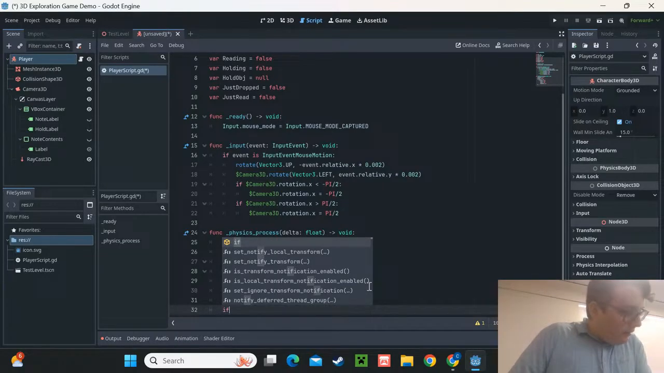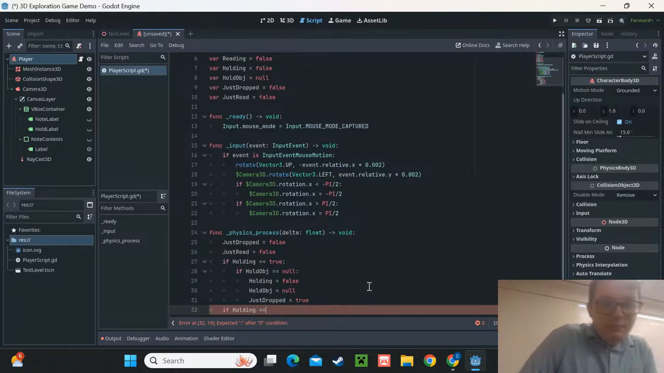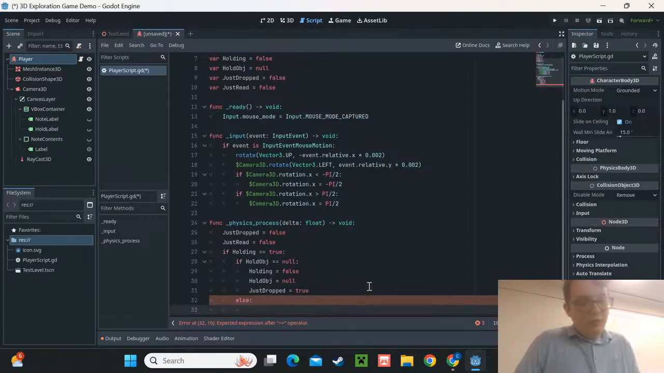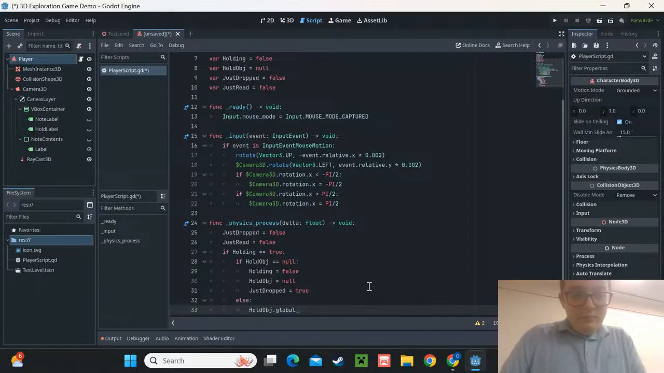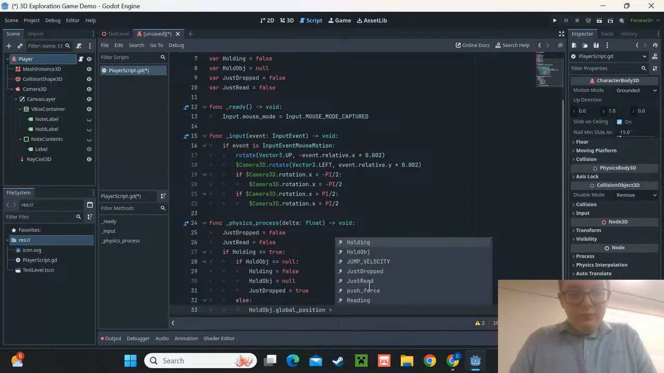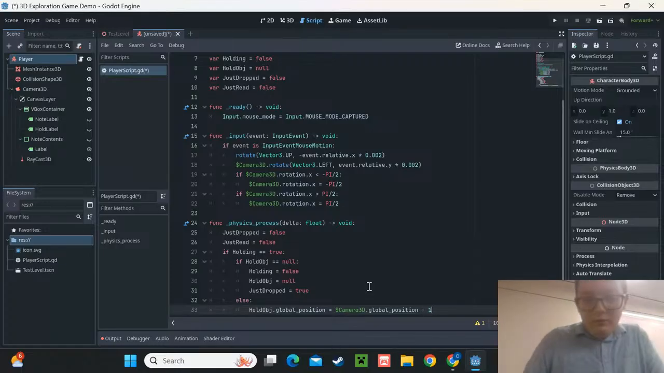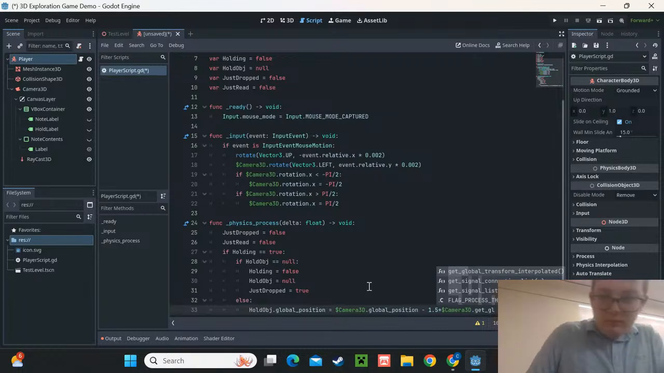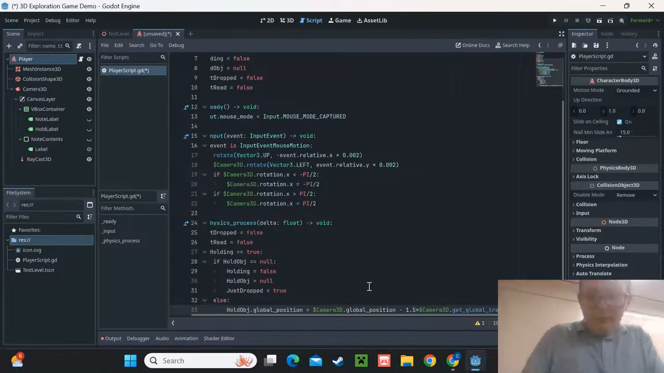All right. But then if you're actually still holding that, even regardless... actually, wait, hang on. Oh, wait, no. Okay, I know why. So I realize there's a better way to do this. I had this written in a bad way before. We're just going to do else, then hold obj global position equal camera 3D global position, and then I believe that's it, minus 1.5 times camera 3D get global transform basis dot z.